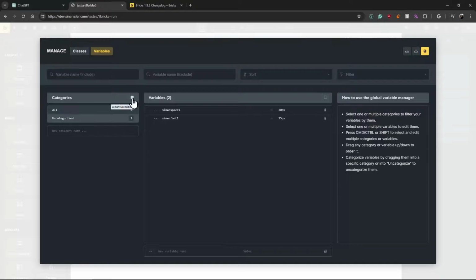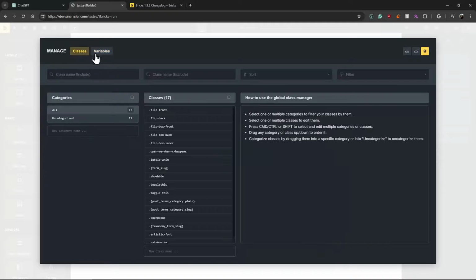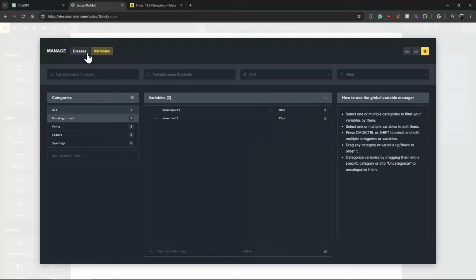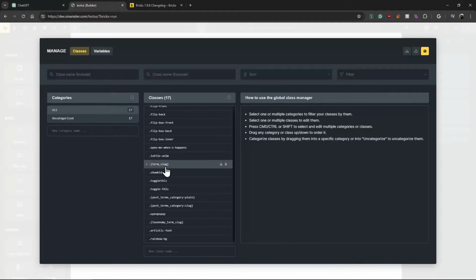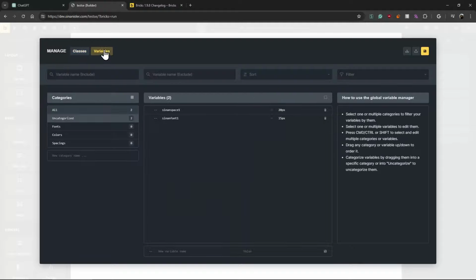Can we change? No, but we can create new categories: colors, spacings. Oh, that's great. Okay, now I can see why this will be really nice. Personally, I don't like creating lots of classes, guys. But variables, that works. Yeah, I love that.